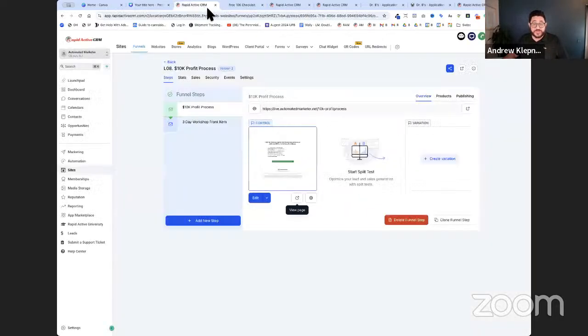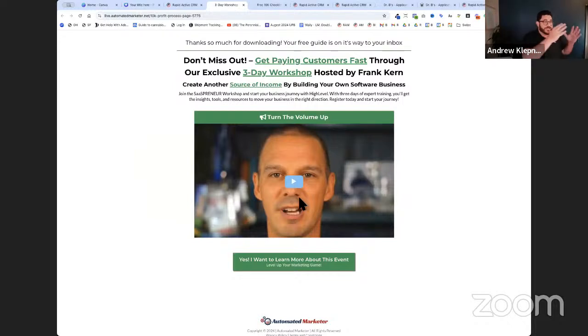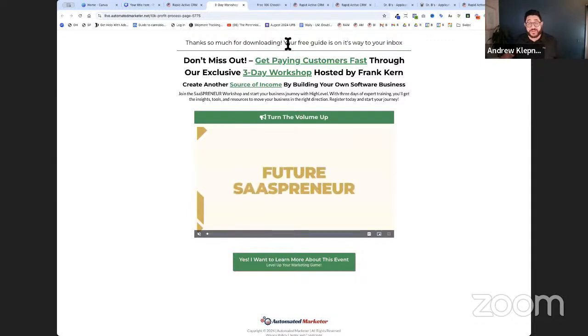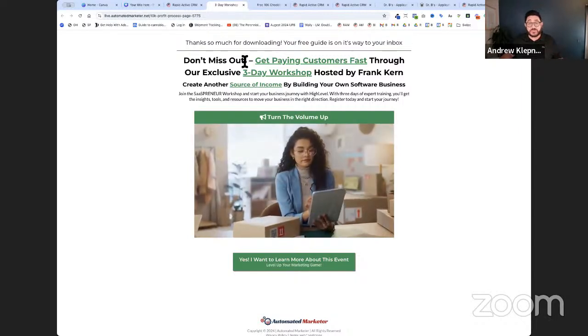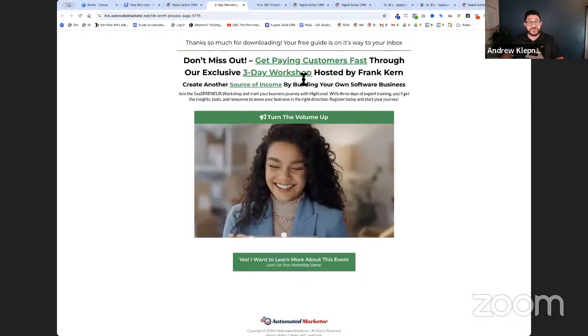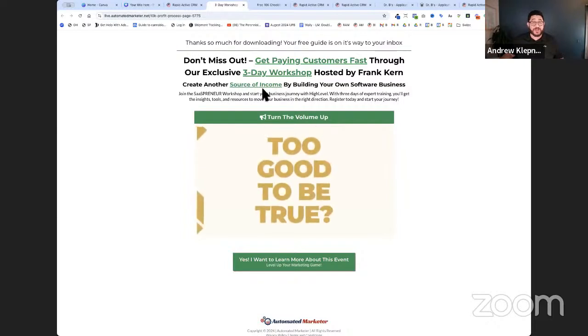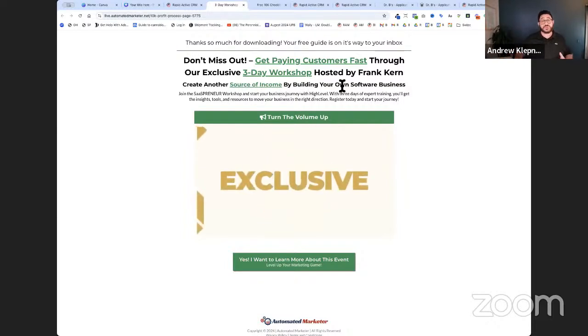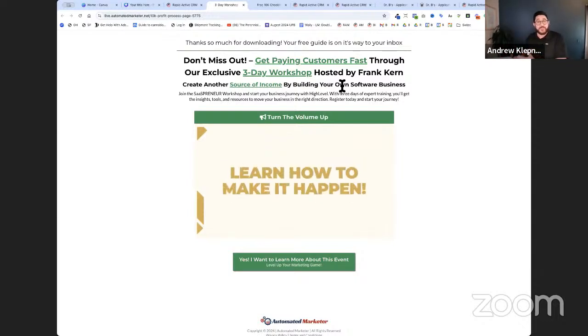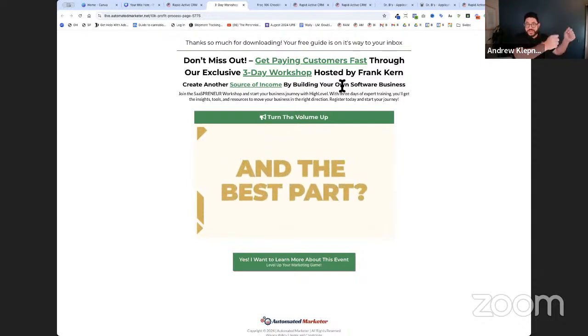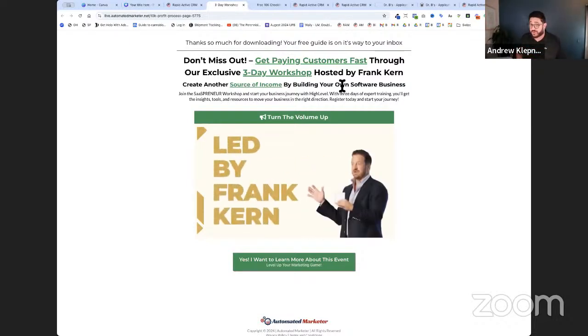And the page they go to afterwards is what we want them to upgrade to. We are taking them from the thing they got, from the funnel they have. We're thanking them for downloading their free guide and then saying to them, hey, don't miss out. Those paying customers, through our exclusive 3-day workshop hosted by Frank Kern, create another source of income by building your own software business. I'm taking them from my free offer to something that they actually pay for, but that relates to the thing that they're downloading.